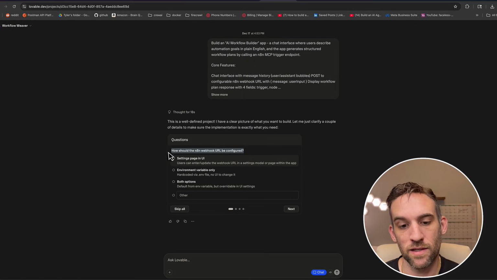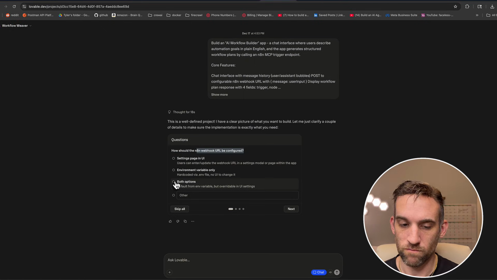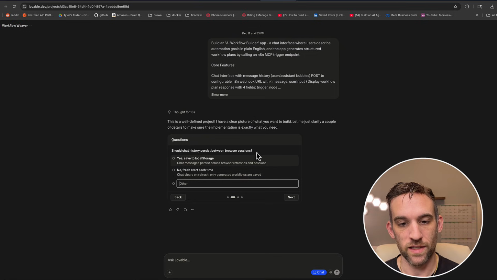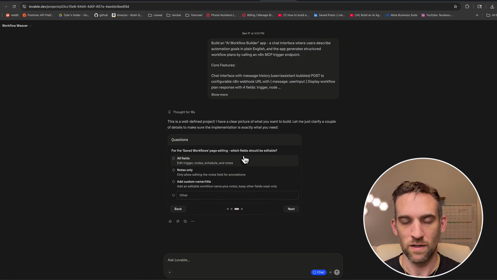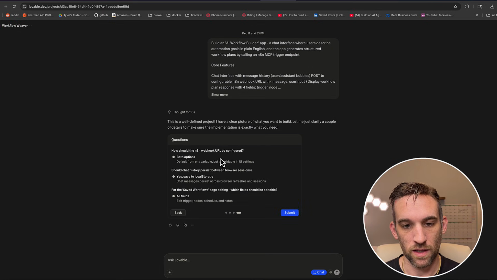So what this does is it asks you some questions, like, should the n8n webhook URL be configured? We can just go with both options. Should chat history persist between browser sessions? Yes, save to local storage. We're not going to worry about setting up cloud-based storage from any other provider. For the save workflows editing, which fields should be editable? All fields. And then yes. Okay, so we want to submit this.